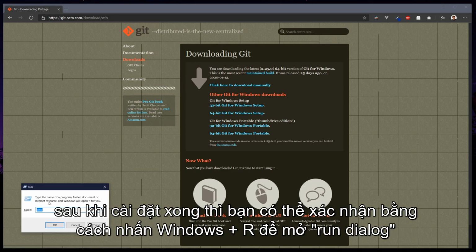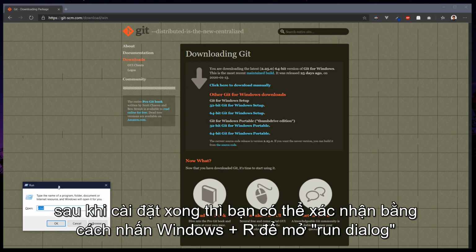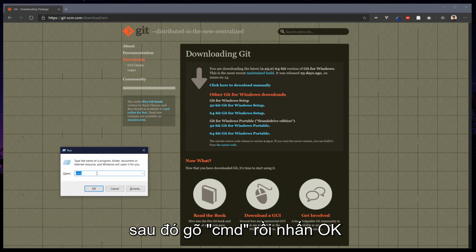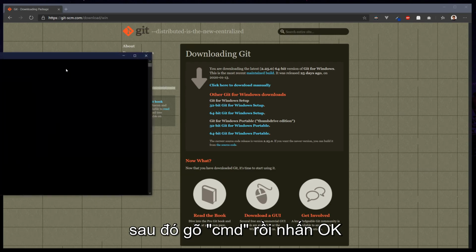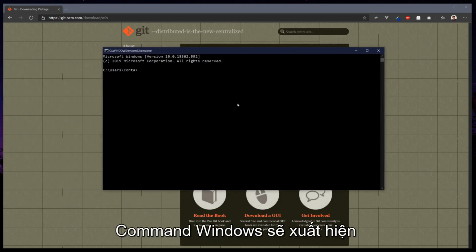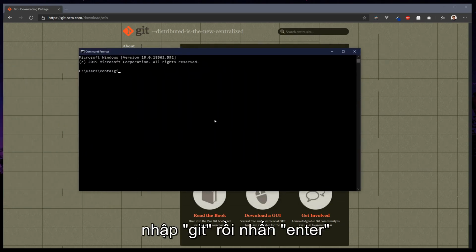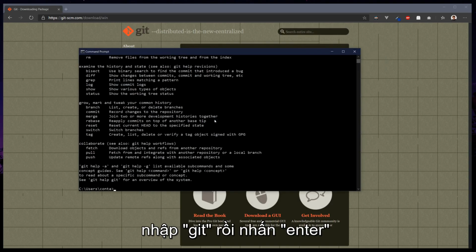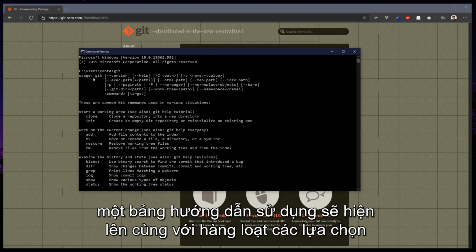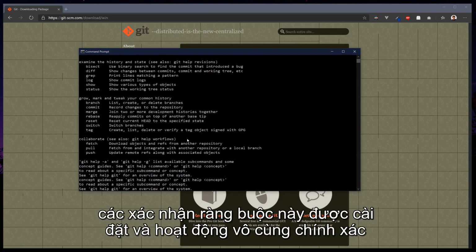Once installed, you can confirm Git is working by pressing the Windows key and R to open up the Run dialog, typing cmd and pressing OK. This will bring up a command window. If you then type git into the command line and press Enter, you should be presented with usage: git and then a bunch of options. This confirms that Git is installed and working correctly.